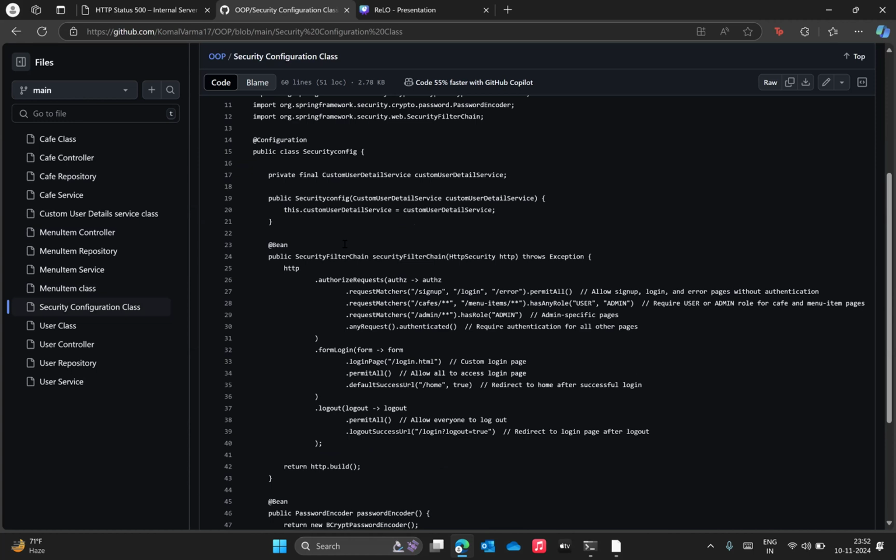The security configuration class ensures role-based access using user and admin roles with secure login and logout features and bcrypt password encryption to maintain safe and secure user interactions.